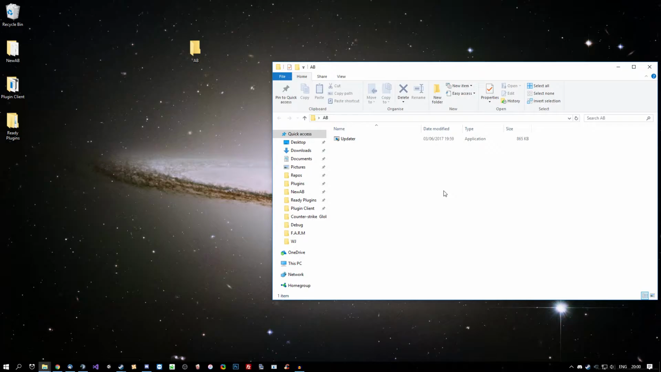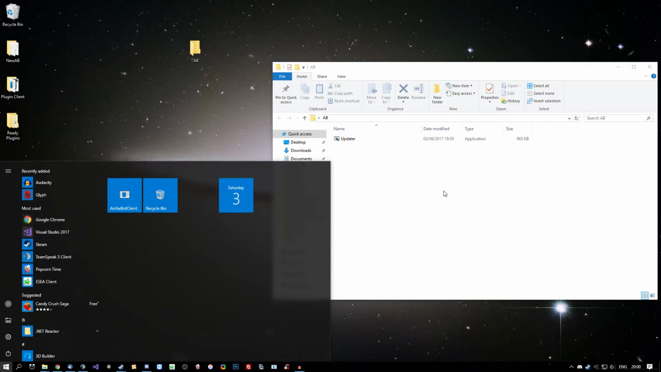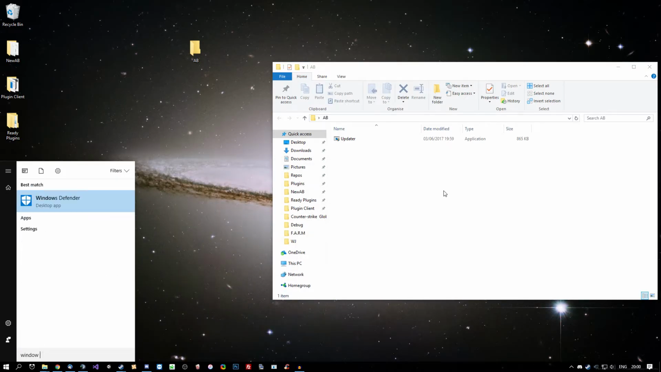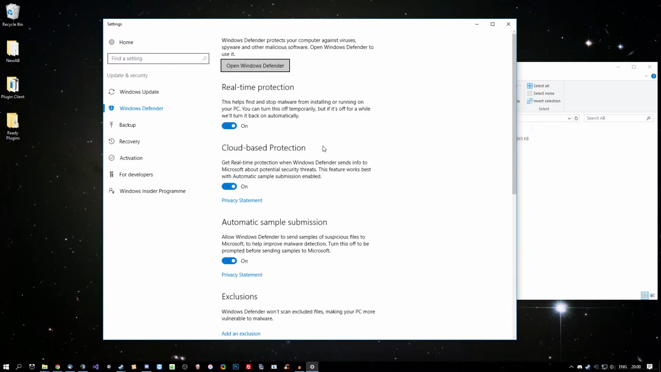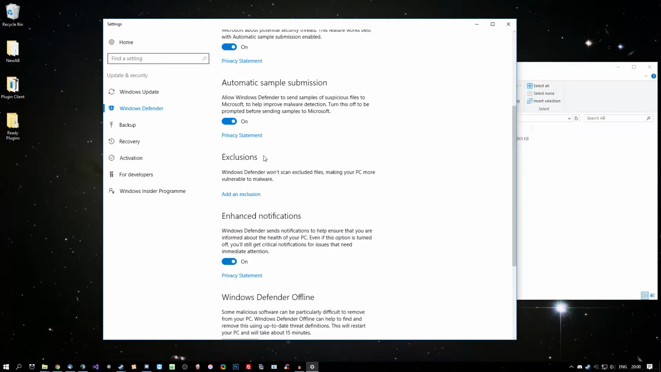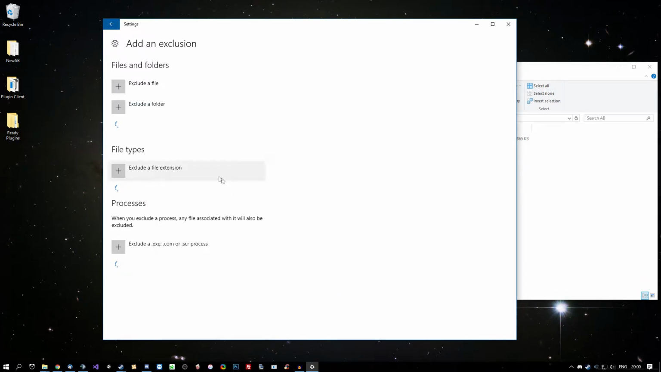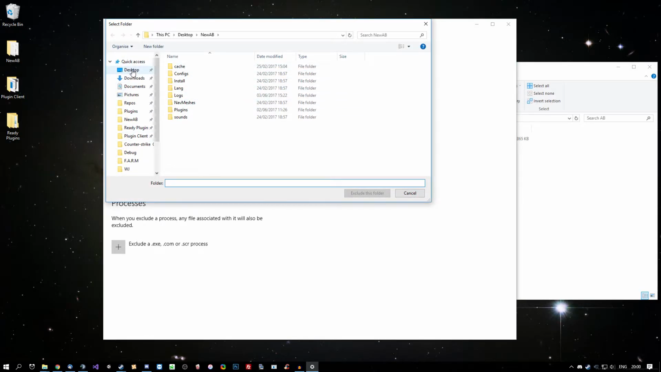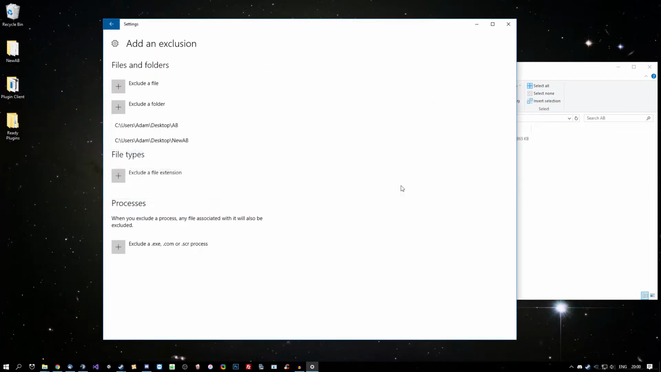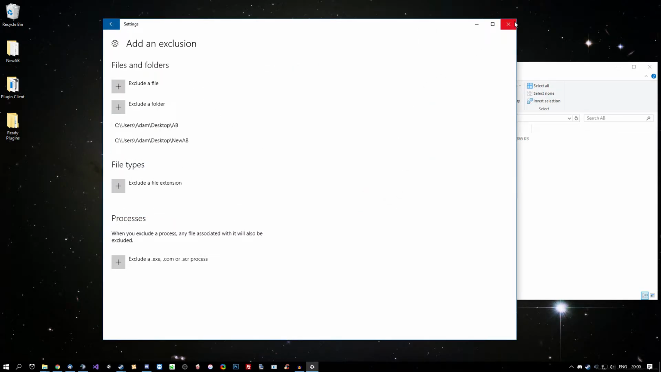Now, on some PCs there will be a Windows Defender false positive, so to get rid of anything like this, we're going to press start, type in Windows Defender, scroll down a little bit and you'll see exclusions. Click on add an exclusion, then exclude a folder, go to your desktop or wherever you placed your folder and select your folder, and then exclude. So that's it, that's done.